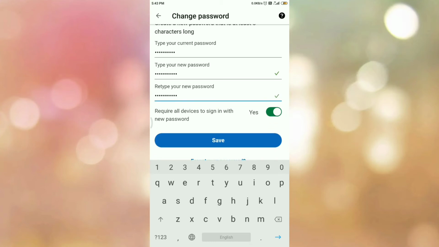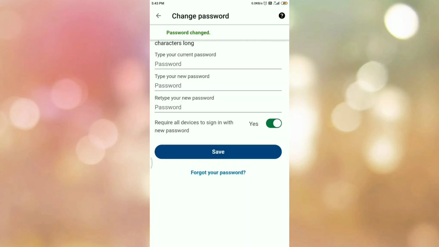Once you type your current password, your new password, and retype your new password, at the bottom you can see the option require all devices to sign in with new password. So I'm enabling this option as yes. Then after this, tap on the save button. And here you can see the message password change. So in this way, we can change password on LinkedIn app.